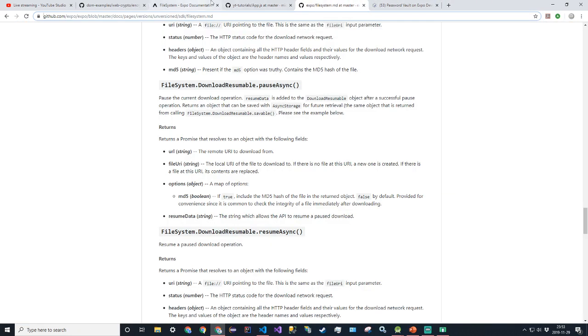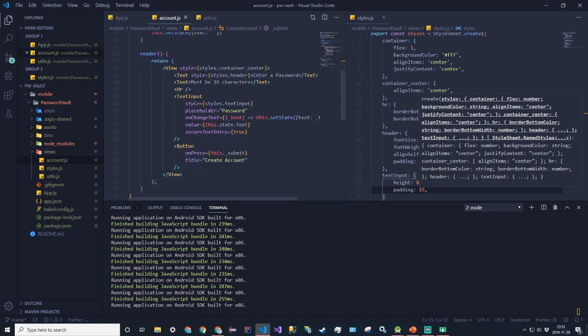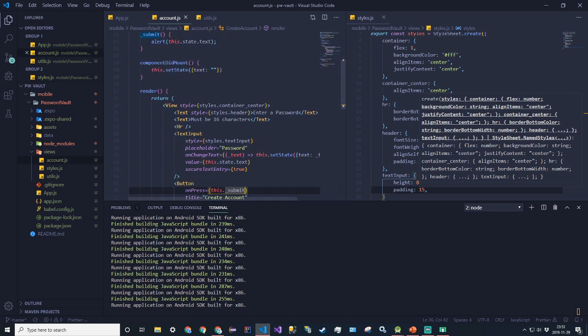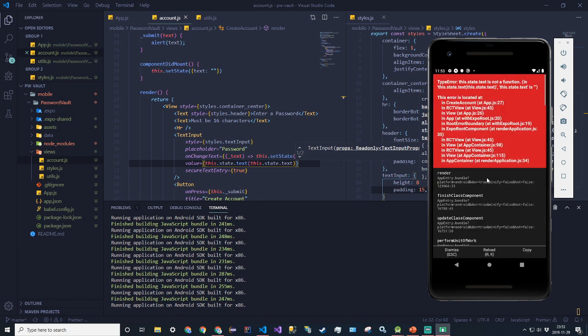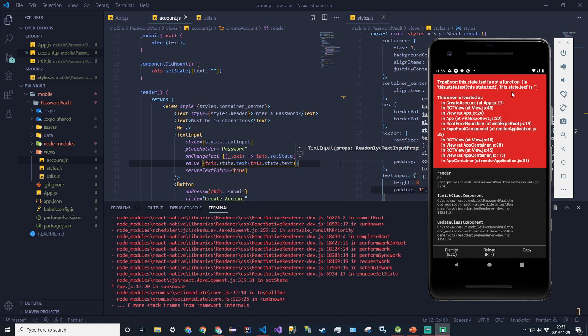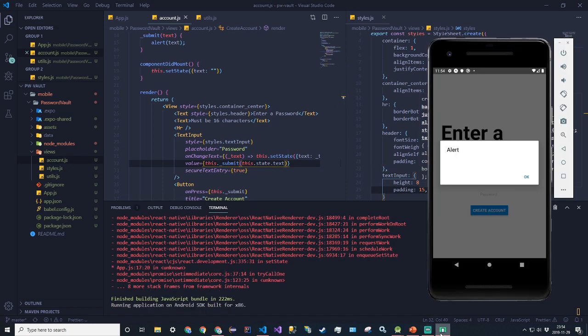No, I don't want that anymore. Maybe if I do submit text, no, not that. Submit text and this, maybe that'll work. And this.state.text is not a function. What? When did I do that? When did I do that? Oh, there we go. Oh, no.